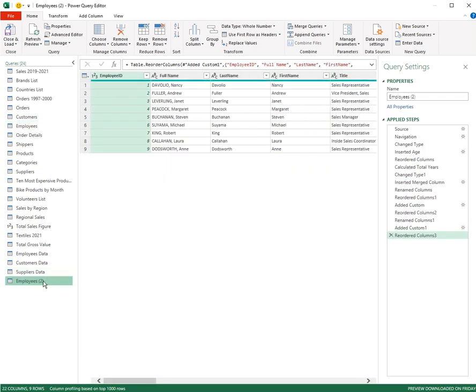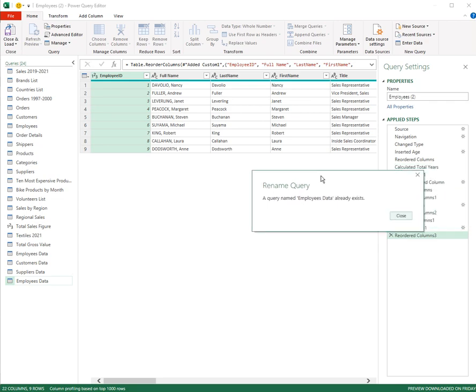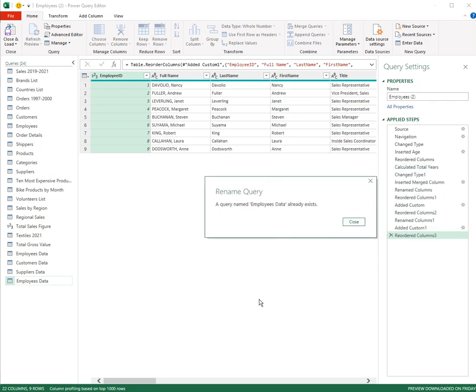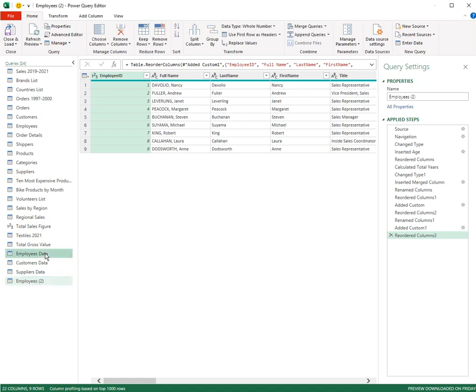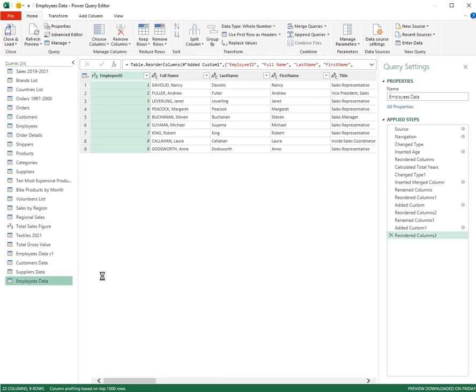Click on employees 2, F2, and call it employees data. Okay, rename: a query name employees data already exists. Okay. Close. Let me just click on employees data here. Right, let me just rename this one: employees data original, or I'll just call it version 1. Okay, and this one I'm going to call employees data. So you can never have 2 queries with the same name.